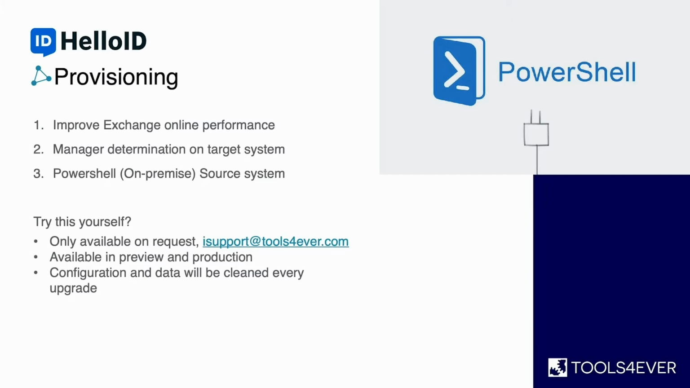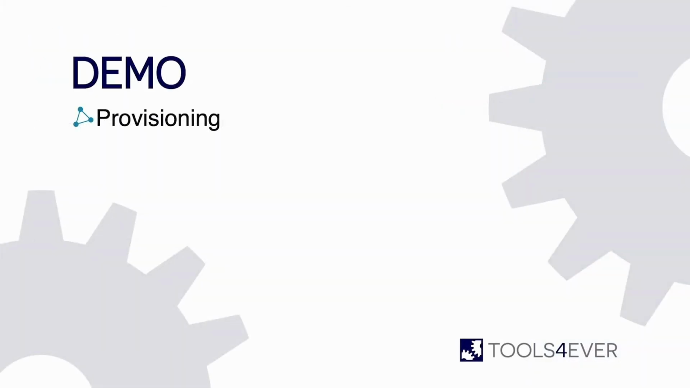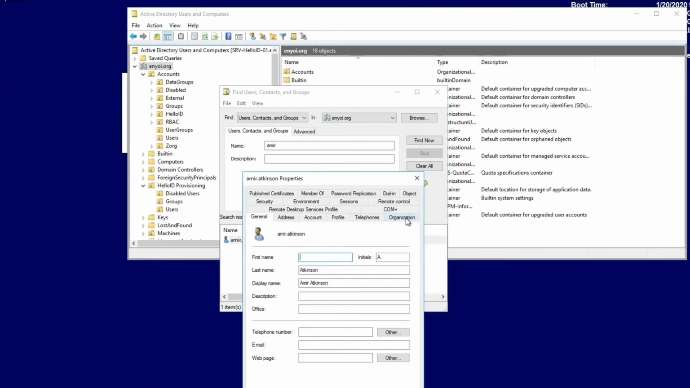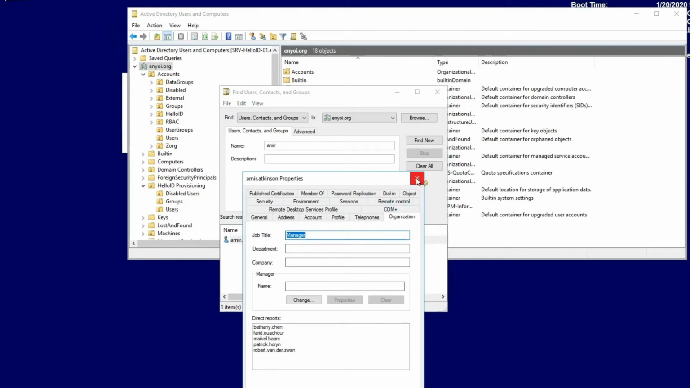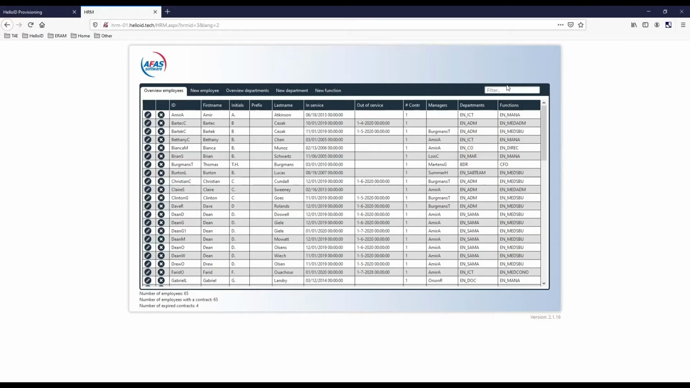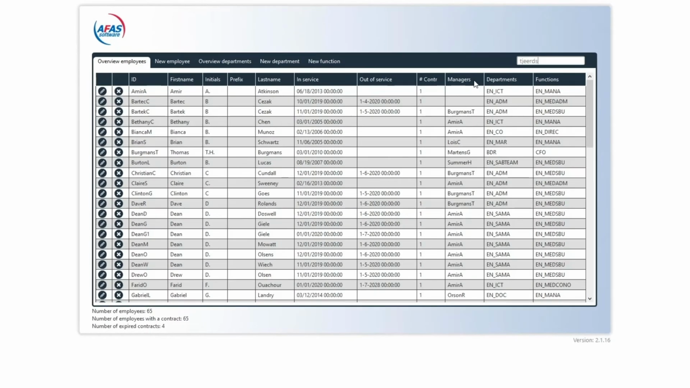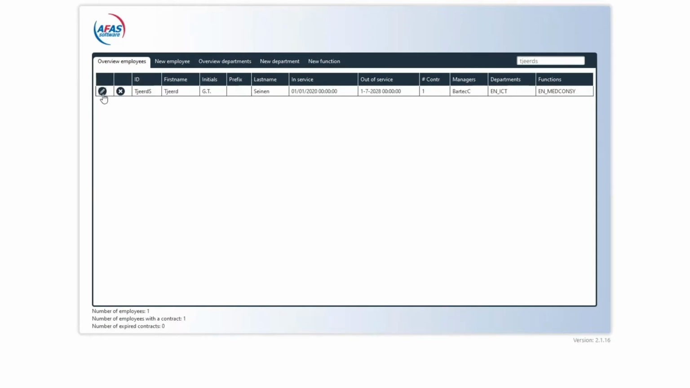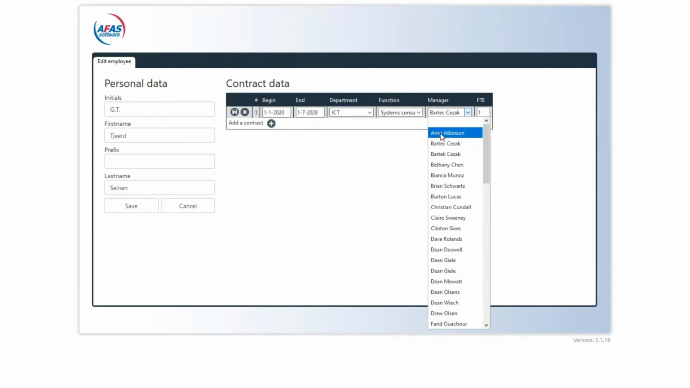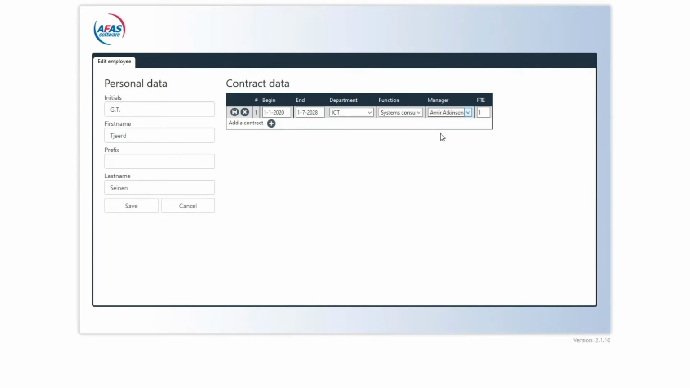Okay, let's demo this new functionality for you. The first item we'd like to show you is how you can manage the managed by attribute in the Active Directory or in any other target system. But we'll show it in an Active Directory on-premise situation. So we'll go into the HR system and look up Tajird. Let's change his contract. Tajird is now managed by Bartek, and we will change it to Amir. This HR change needs to be propagated into the Active Directory for the user Tajird. His managed by attribute must be updated from Bartek to Amir.